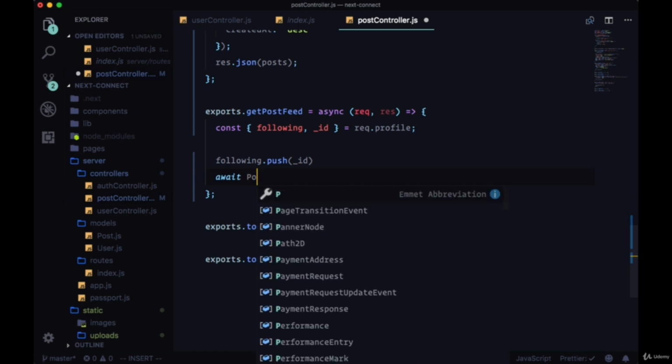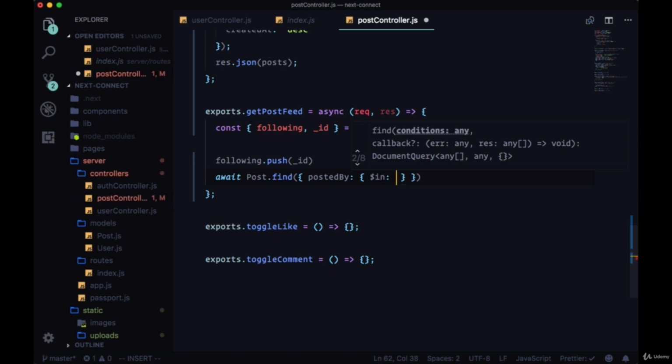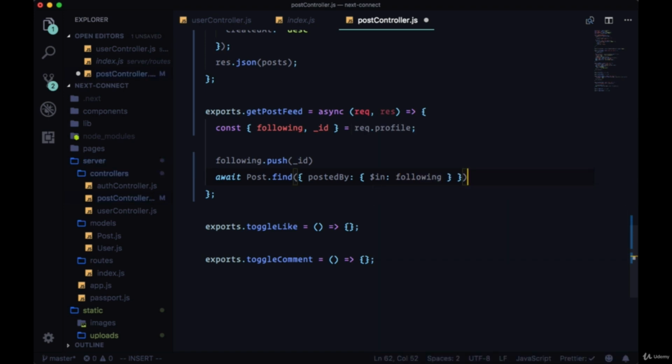So we'll say await Post.find. We'll find the post according to postedBy. We'll use the in operator. We want to get all the posts that are in our following array. Or I should say all of the posts that were made by the users whose IDs are in the following array. And we'll call sort.